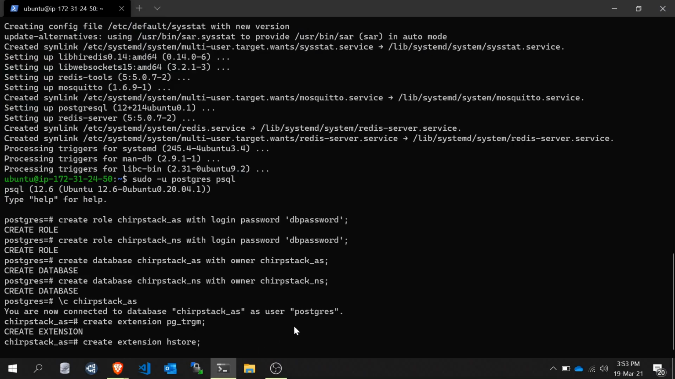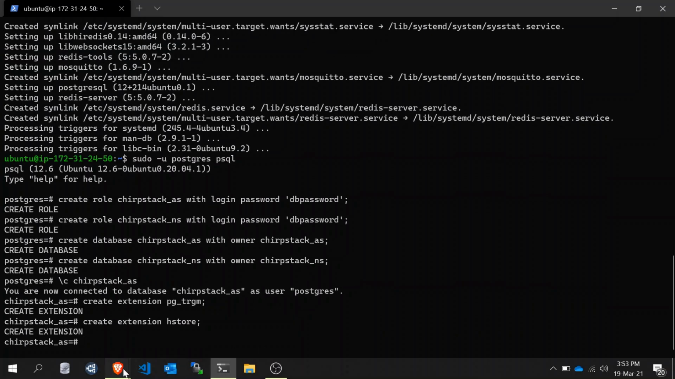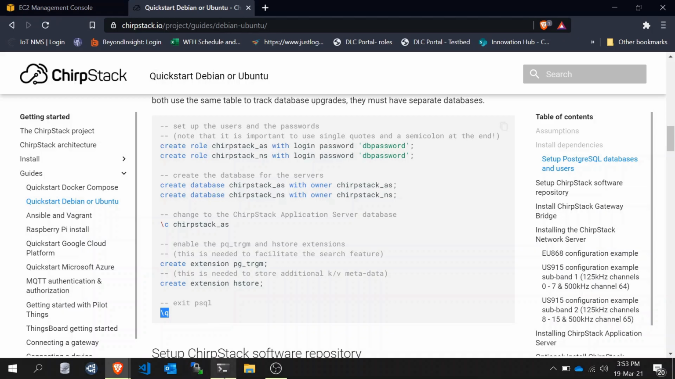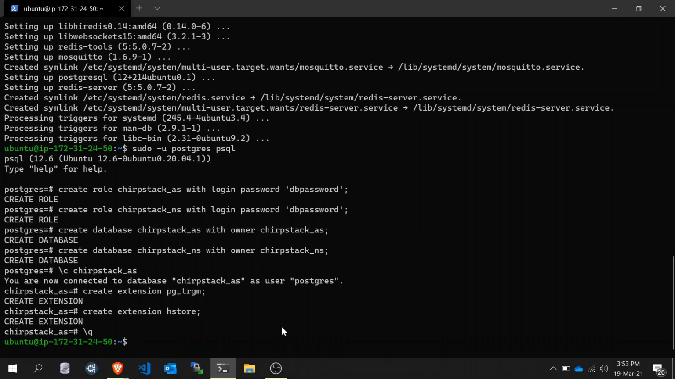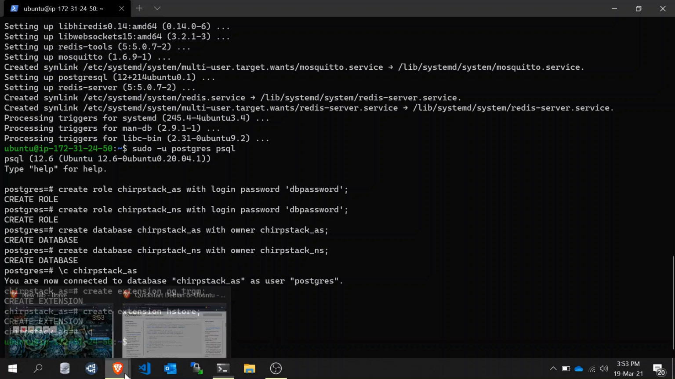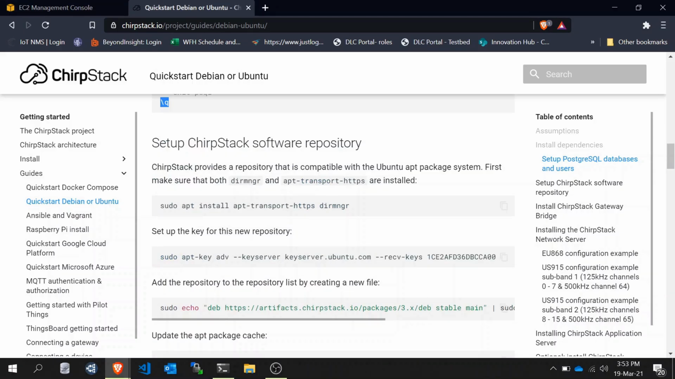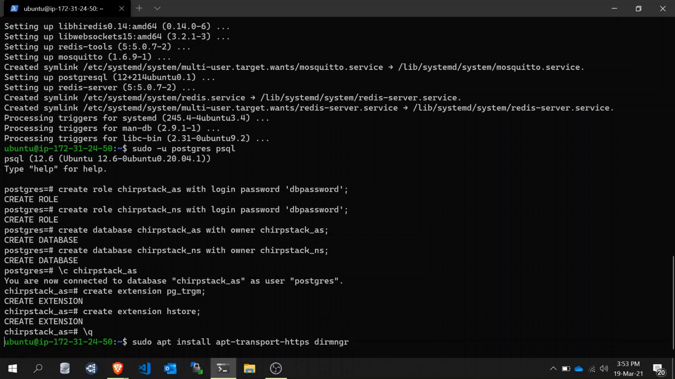After adding these extensions, you can just exit the database. That's it. We have now created and set up the PostgreSQL database, and the next step is to add the repository. This is the repository where we need to download all the Chipstack AS images and the software packages.